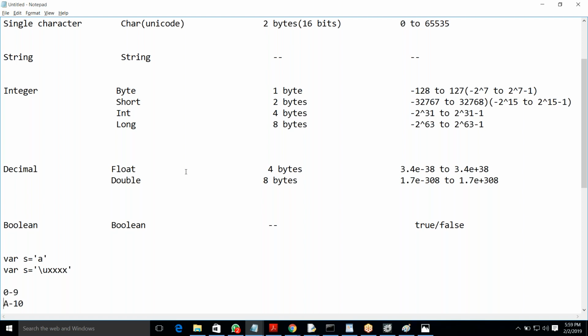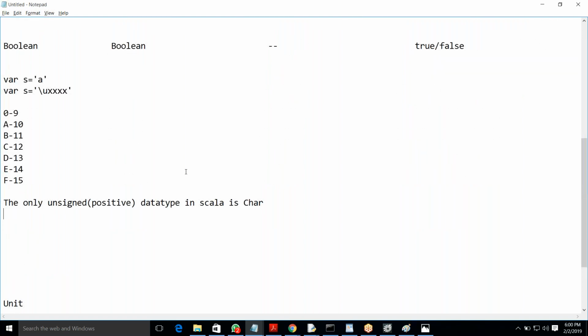And finally, we had seen a couple of things about character representation. One is normal representation and Unicode representation. Unicode is a hexadecimal form where it will use 16 characters, 0 to 9 and A to F, where we have values for each of these. And Char is the only unsigned data type we have in Scala, which takes only positive values. We had seen with examples what happens if I give a negative value to that. Clear, right?